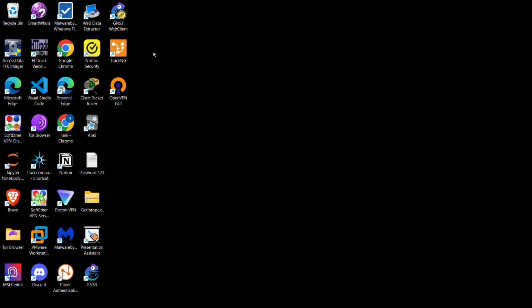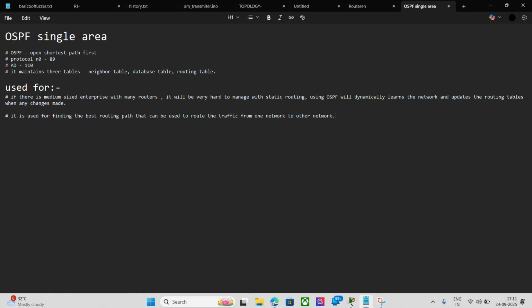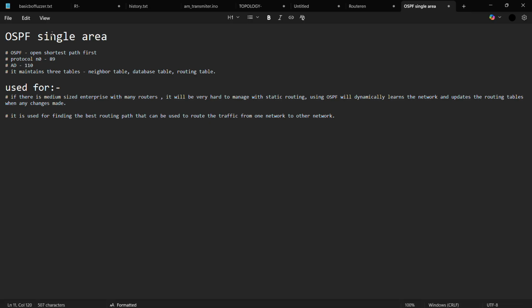we have to use Open Shortest Path First, or RIP, or BGP protocols, making it convenient and letting the routers learn the networks dynamically. Let's see some explanation that we have prepared here. OSPF has two modes: one is OSPF single area and the other is OSPF multi-area. For today we will see OSPF single area, and in the next video we will continue with OSPF multi-area.